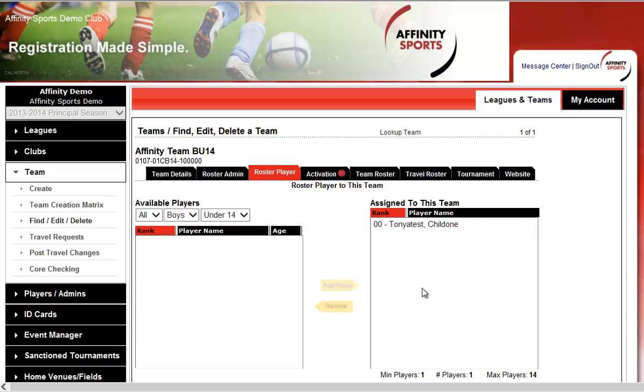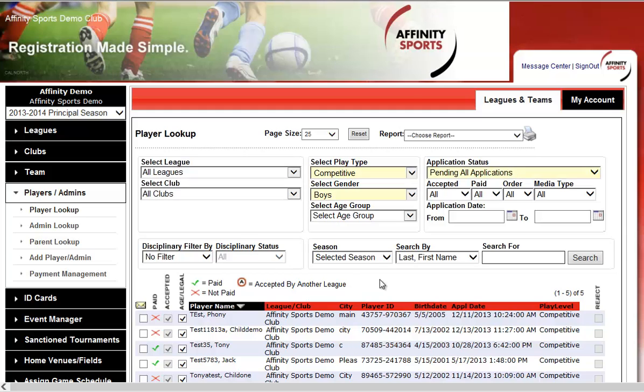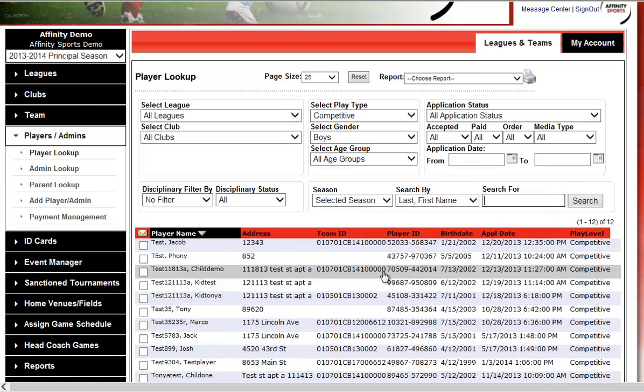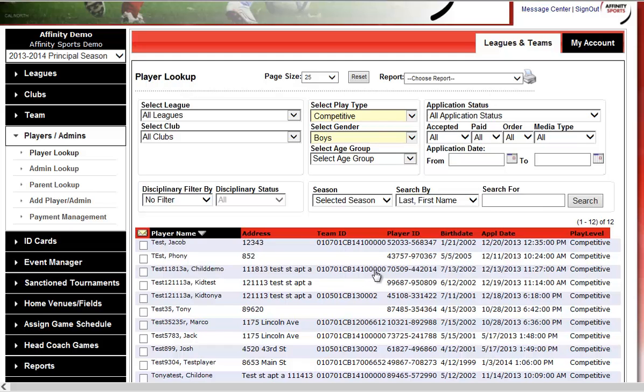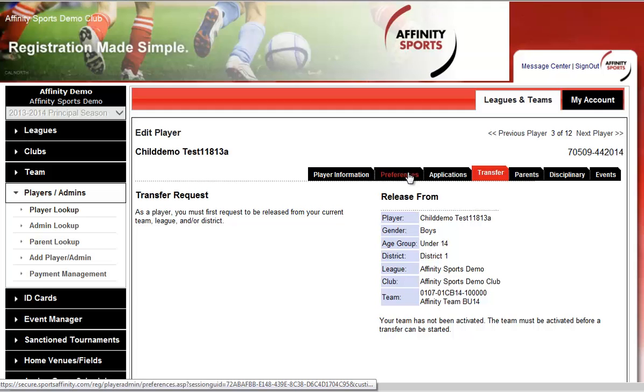Once teams are activated, you have to go through a release and transfer process. If I go back to player lookup and click on a player's record that's assigned to a team, you will have a transfer tab within their record. You could say the player's being released, or you could say they're transferring to another club or a league, and then go through the approval process.